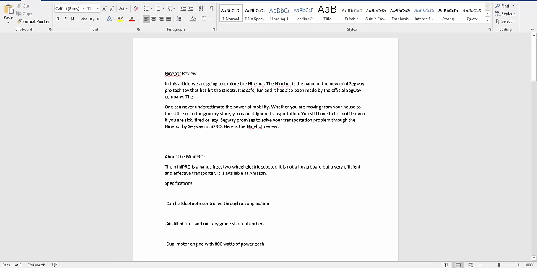One can never underestimate the power of mobility. Whether you are moving from your house to the office to the grocery store, you cannot ignore transportation. You still have to be mobile even if you're sick, tired or lazy. Segway promises to solve your transportation problems through the 9bot by Segway Mini Pro.